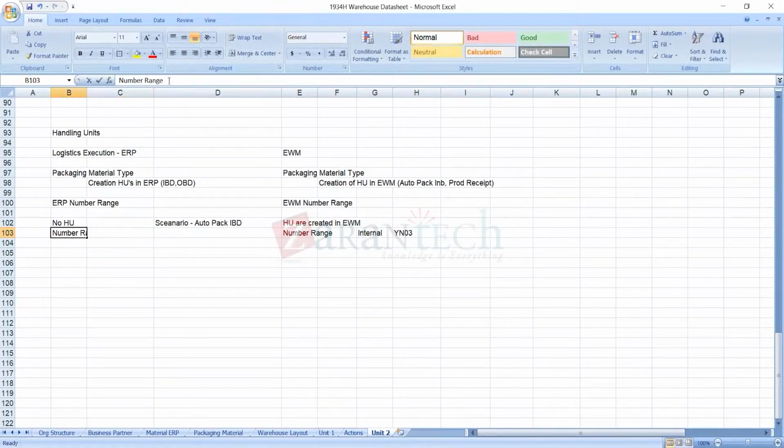Why external? Because when we do the receipt, the number also flows across. Let's say we created a number here, HU10001. The moment we do the GR, it also updates ERP. We haven't created it there, but the same number is going to update ERP, and it will also be in EWM. So the handling units are in both systems. You can decide if you don't want to send it to ERP, but ideally in standard SAP, we send it to ERP.